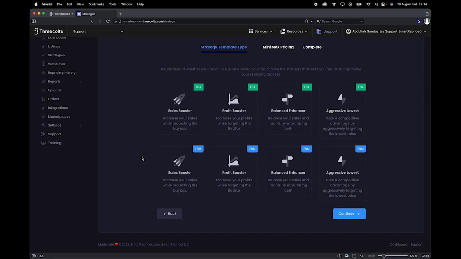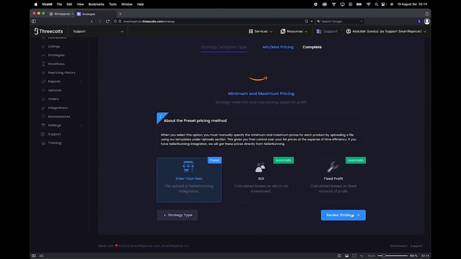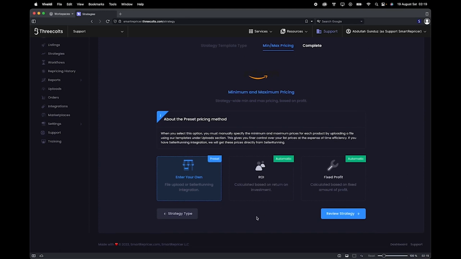If you want to customize profit margins for each product in your inventory, you can use the Enter Manually option. You can specify the profit margin for each product individually and upload this file to SmartRepricer to automatically apply the chosen strategy based on the profit margins you've defined.